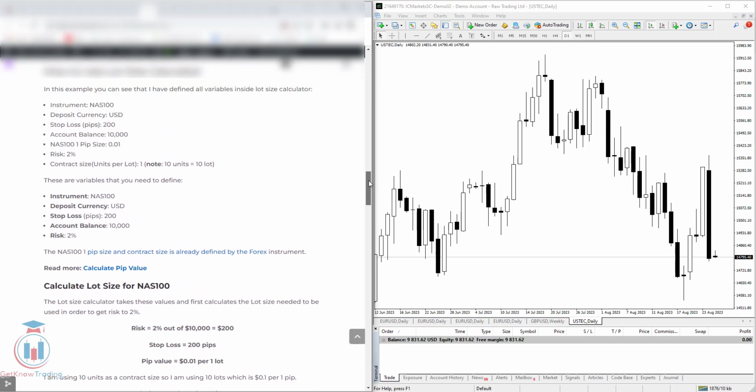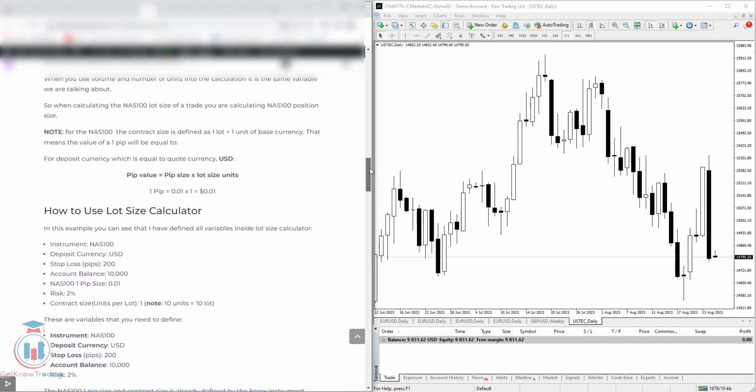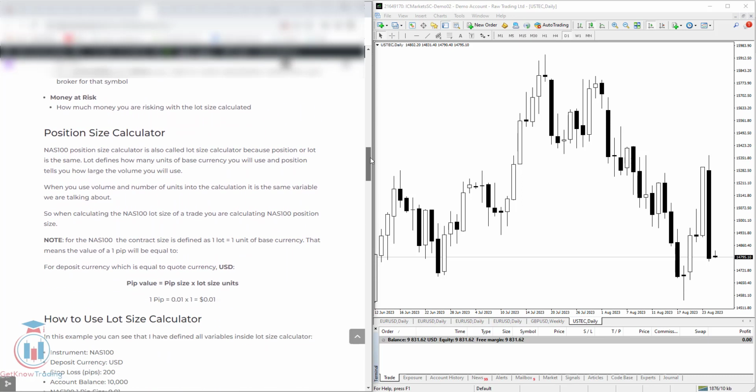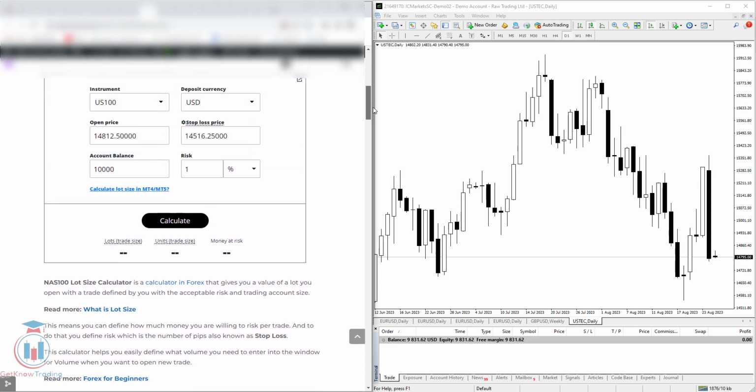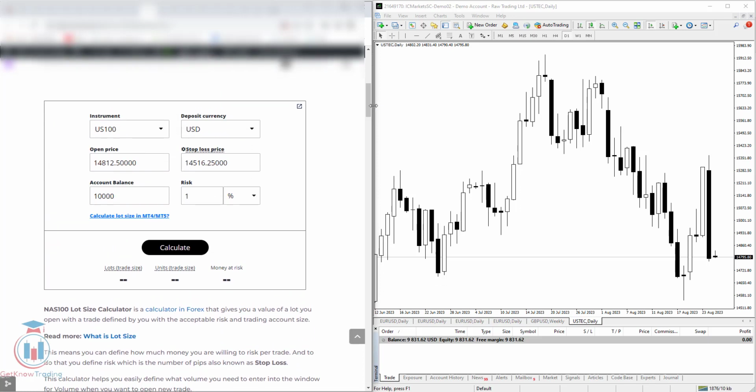Have one note in mind, and that is very important: inside the calculator you have a contract size that is defined as one lot equal to 1 unit of the base currency. That means that 1 pip will be equal to $0.01. I will explain that a little bit more later with an example. You will see what that means. Let me show you first what the fields are here in the lot size calculator for the US 100.